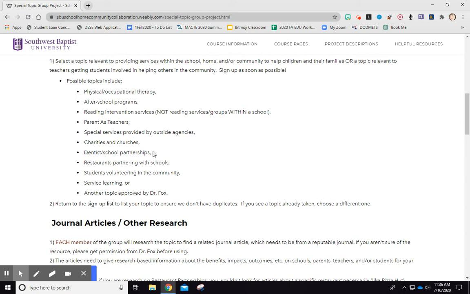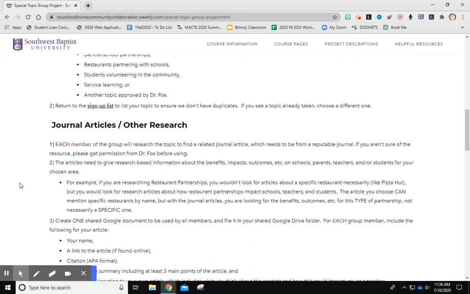Or restaurants, you probably won't necessarily find a research study on McTeacher's Night, but you would find how restaurants in the community contribute to school success. So do you see how I'm thinking more broadly as I'm looking for journal articles and research, and then you can hone in on those specific businesses or opportunities that you find within that.